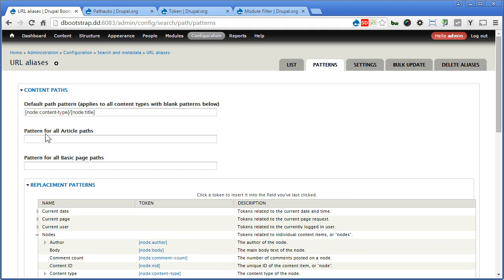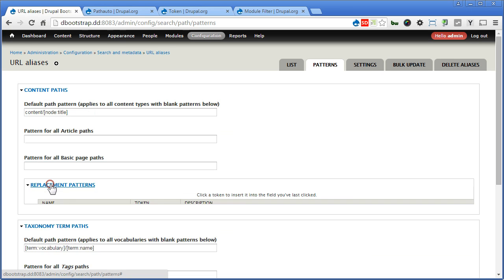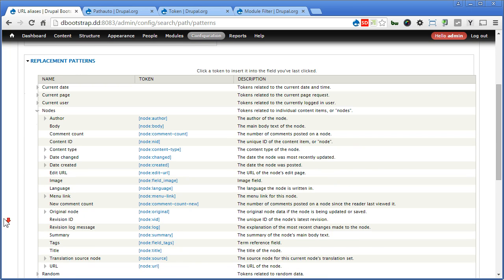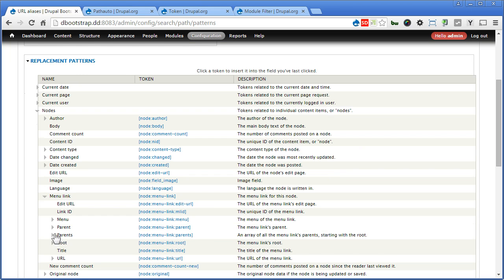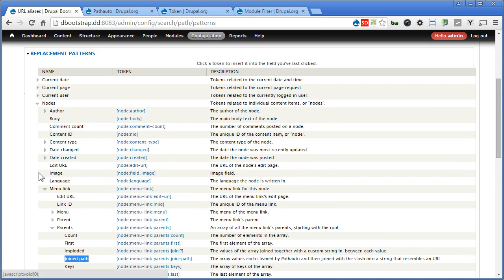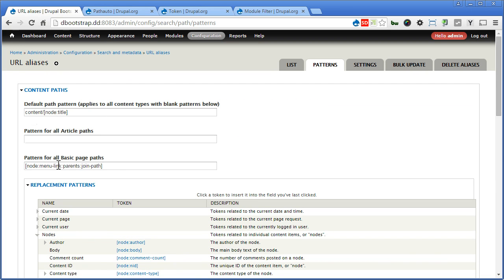Now for the pattern for all basic page paths, we often use the menu links pattern so that it will join all the parents of the menu links into the path. So let's find the pattern and fill it. Click on replacement patterns, node, scroll down, menu link, parents, scroll down, join path. So we need this token. Let's click on this token, scroll up, it should fill it up for us.